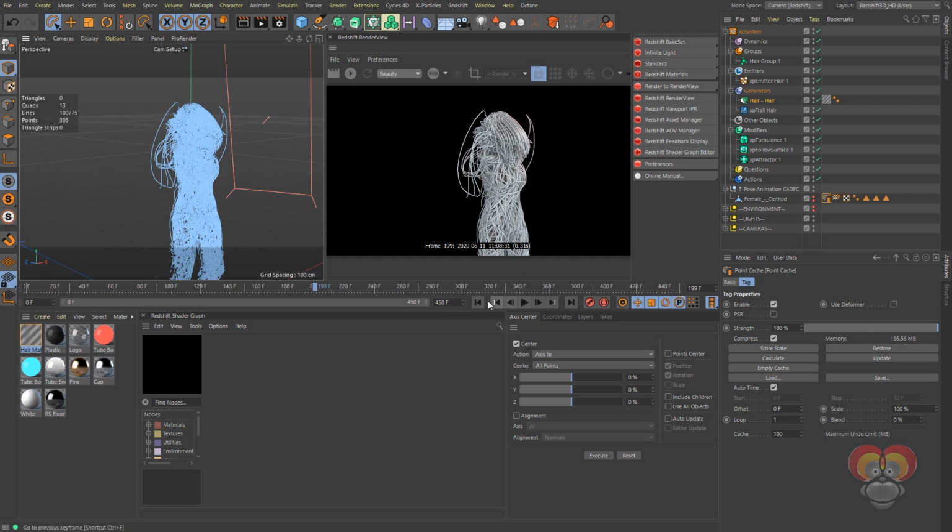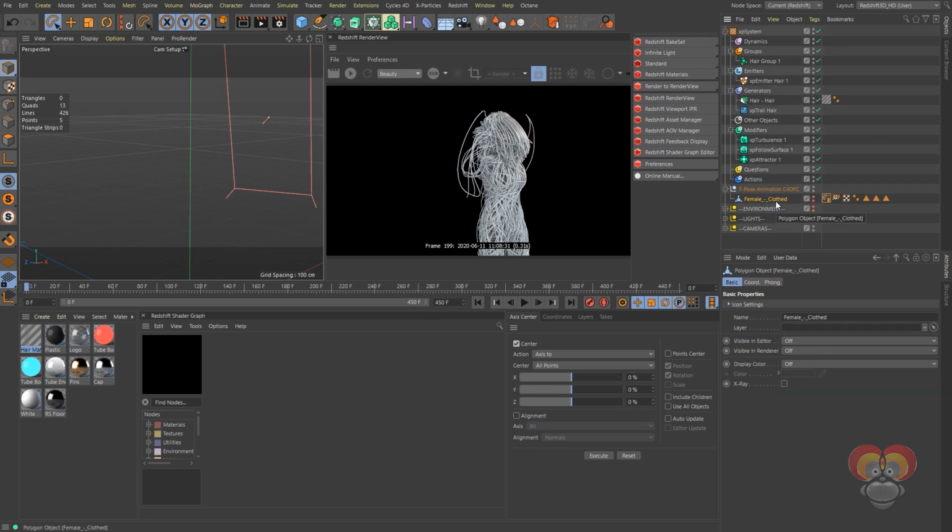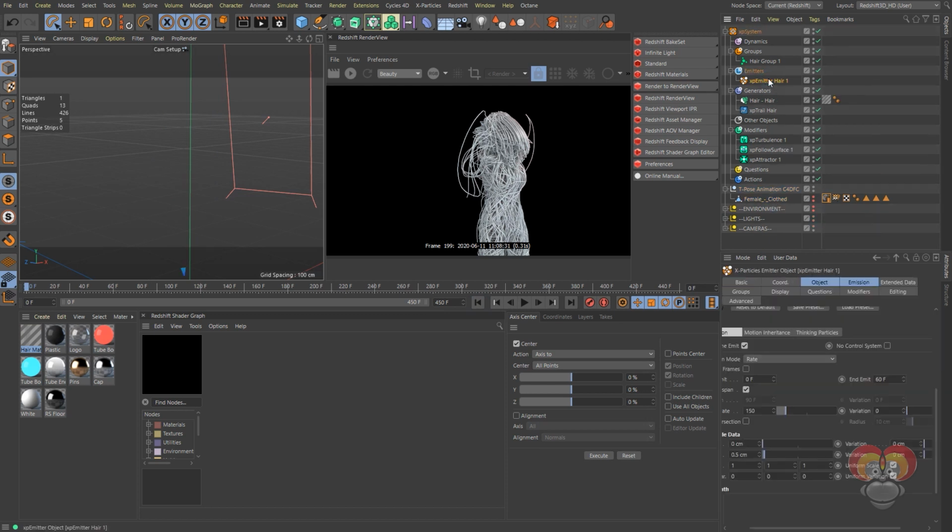But for now, suffice to say that we can work with creating all of our base string on a static object. So I'll disable that point cache. We're going to grow all three of those systems, from the hair, the fingers and the toes, on our T pose, and then we're going to worry about animating it all afterwards, okay?